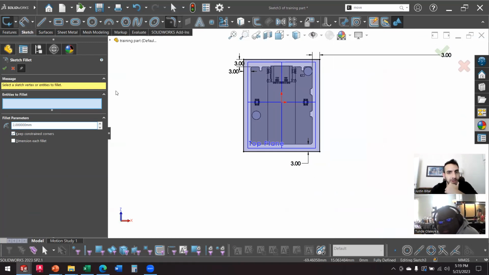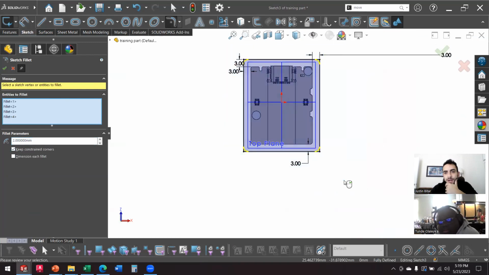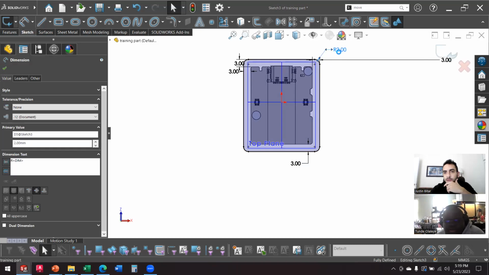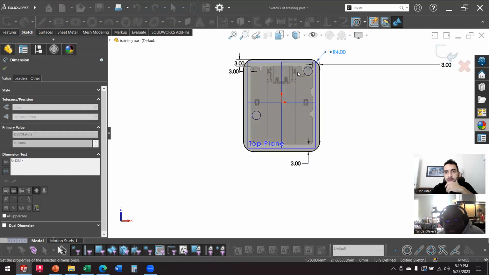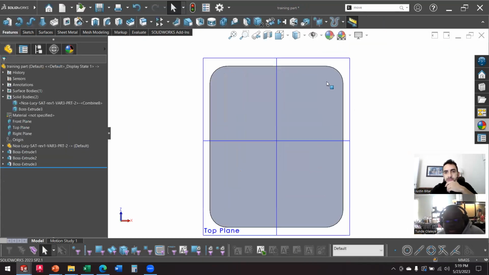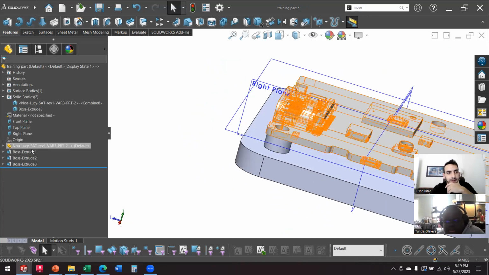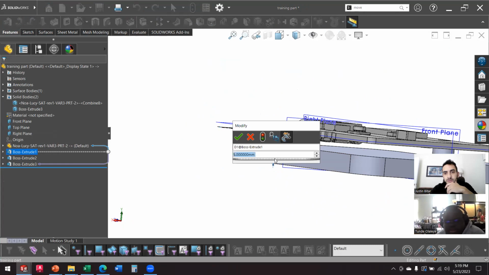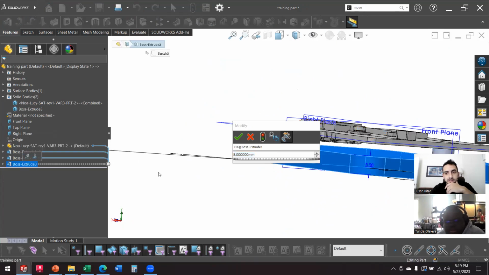I'll type 2 here, and then I'll drag a box over the sketch, and then boom, 4 fillets. Check it out. And then if I want, I can come in here and say, oh, actually, wait, no, I can't do that. I can't edit that. Okay, so we'll do 4 fillets. Okay, boom, done.